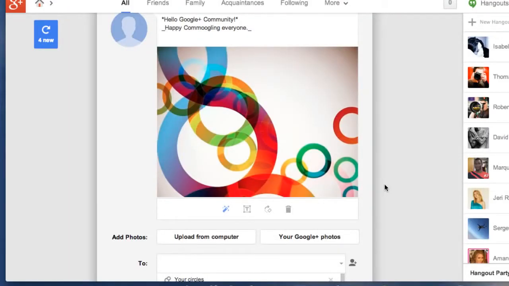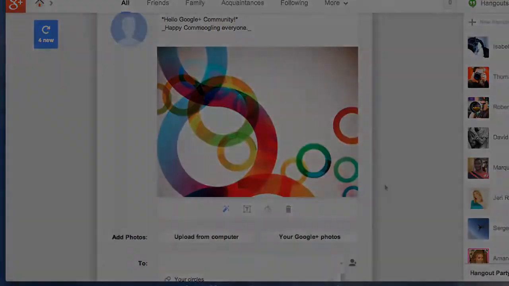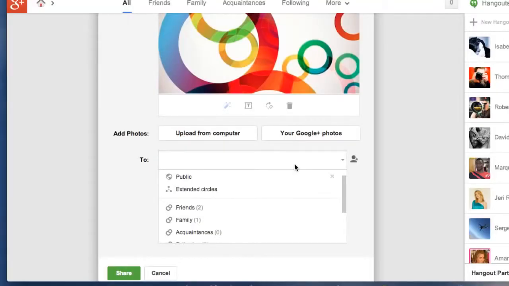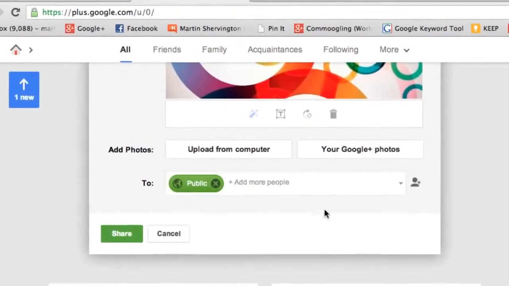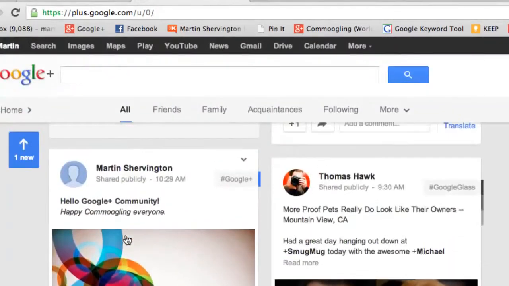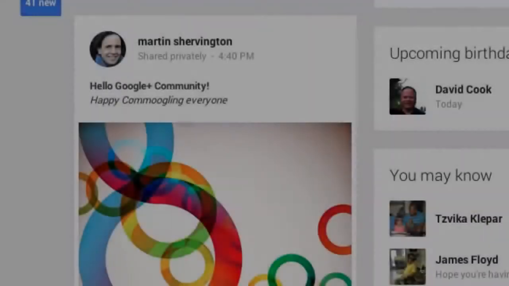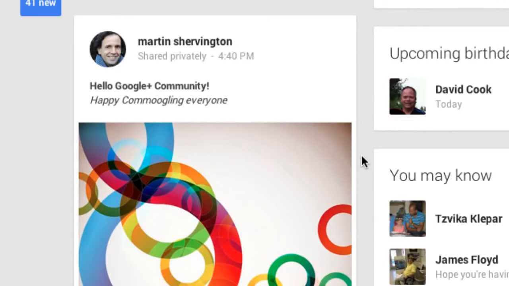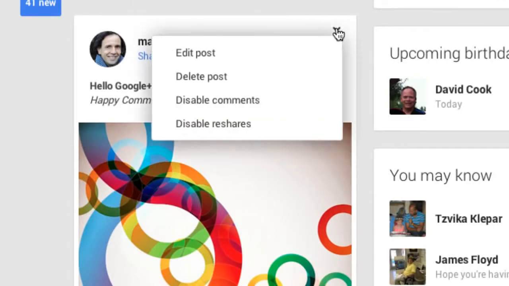Once you've decided the message that you're going to send out, you'll want to look at who you want to send it to. And you can do this by clicking the box where you can send it out to public so that everybody sees it, or to specific individuals, or to your circles. And when you're ready, you just click Share. After you've shared a post, if you want to edit it or delete it, you come to the upper corner and choose those options from the drop-down.